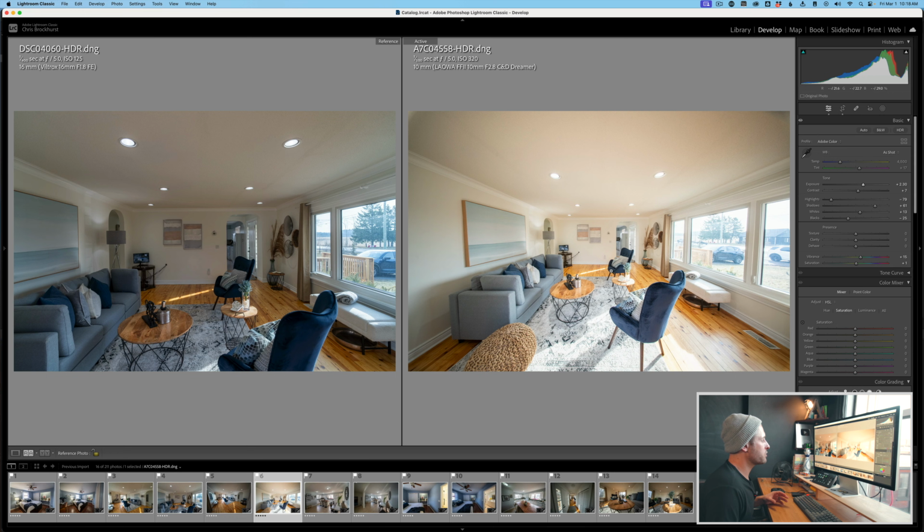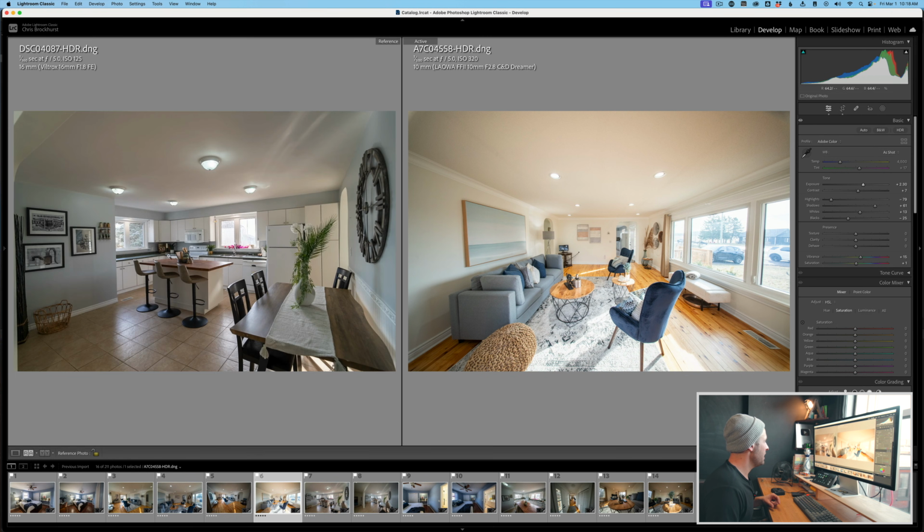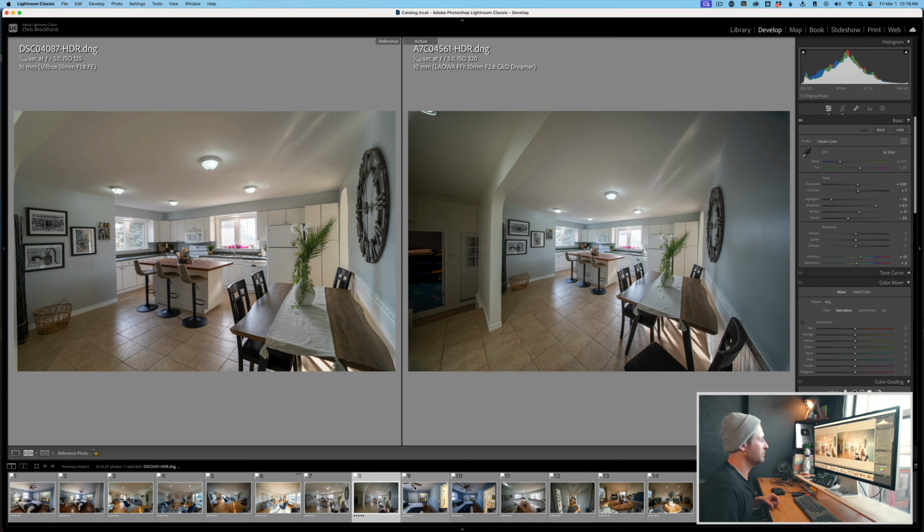It doesn't look over-exaggerated by any means. Here's a more extravagant example in the kitchen. So this is with the 16mm. That's the 10mm. Huge difference in terms of what you can fit in.